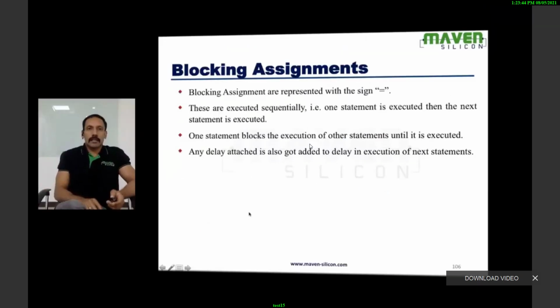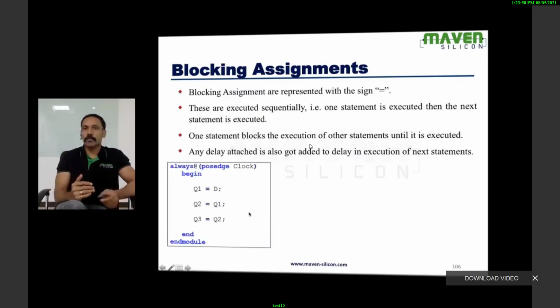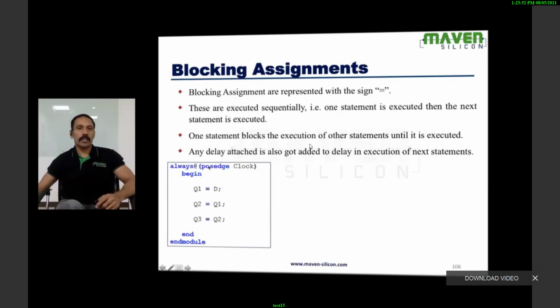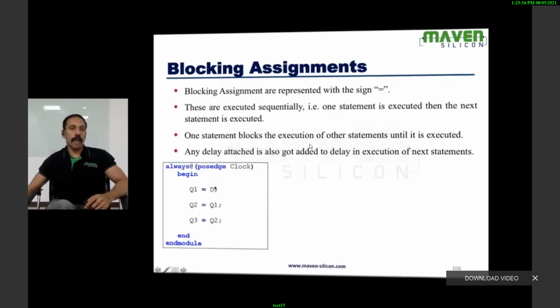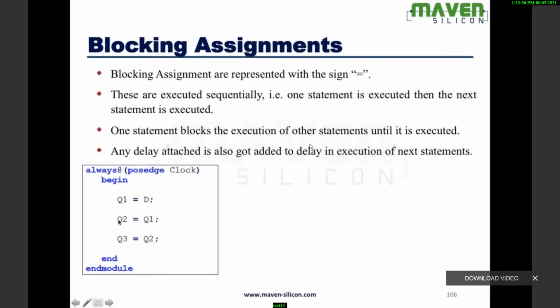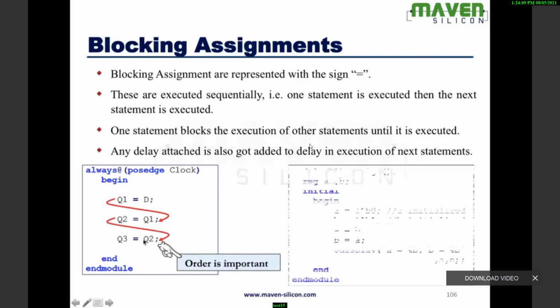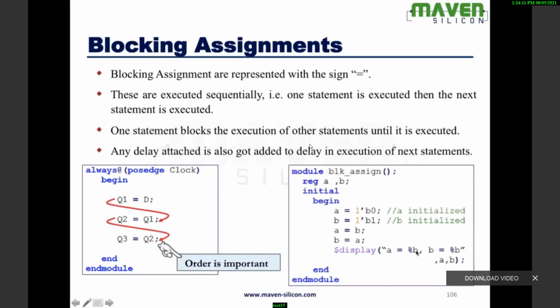Now let's look at blocking. Blocking assignments happen one by one. The execution of one statement blocks the execution of next statement, something like this. Here, always at posedge clock, Q1 equal to D happens first, then Q2 gets value of Q1. So now Q1 is D, right? So Q2 is D. Then Q3 is Q2. So Q3 becomes D. It happens one by one. So the current value of Q3 is D. Order is important.